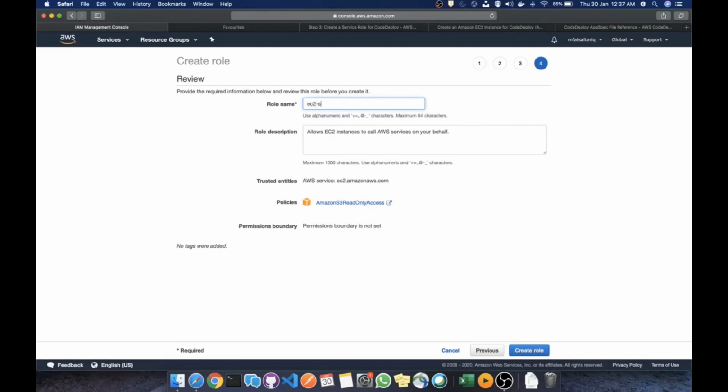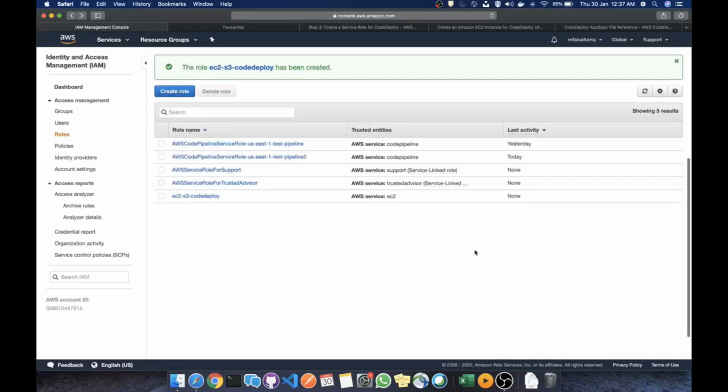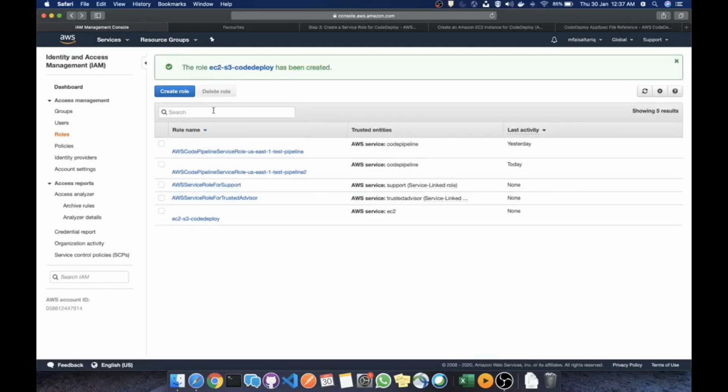EC2 S3 code deploy, and I'll create this role. Now if I look over here, you can see that this role has been created and it appears over here. Now I need to create another role.